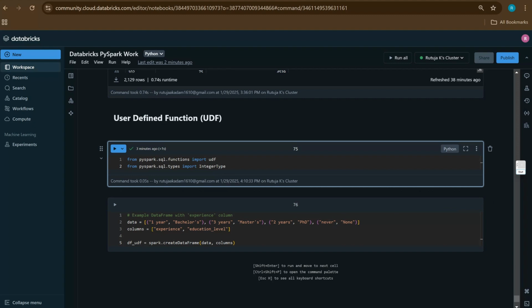First, it is better for customization, because a UDF allows us to create custom transformations that are not available in PySpark's built-in functions. Then scalability, because although UDFs may be slower compared to built-in PySpark functions, they can be applied on large data sets in a distributed way, maintaining the scalability of Spark.